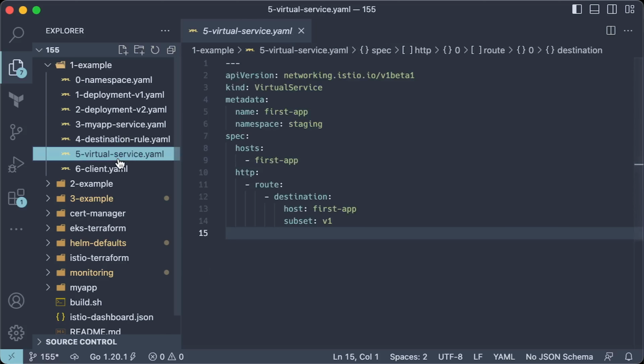The second custom resource is the virtual service. First, we also need to use the same target host. Same as in the previous example, it will target Kubernetes service first app. Then we can intelligently route traffic to different backends. For this example, we'll simulate a typical application upgrade when you need to roll out a new version of the app, in this case v2, and start shifting traffic to it. Sometimes it's called Canary deployment.